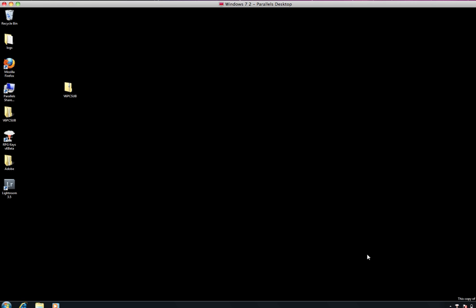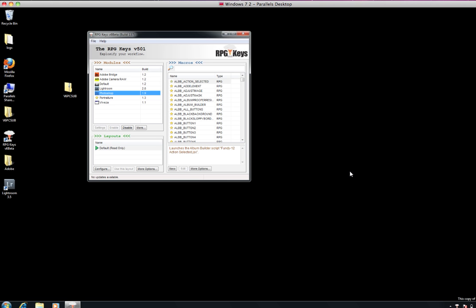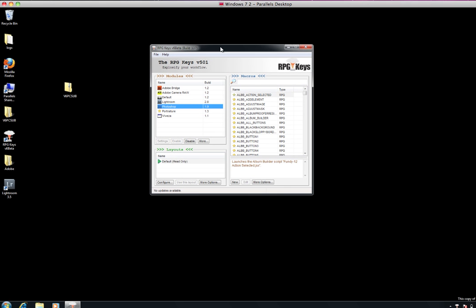How you know that the RPG software is running is that you'll find it in your system tray down here, the little snow cone. I'm going to right-click and say show. Now this is what it looks like. This is the RPG Keys software. There's a lot here and it changes almost weekly. Our monthly subscribers get automatic updates to this as we make new functions for them.